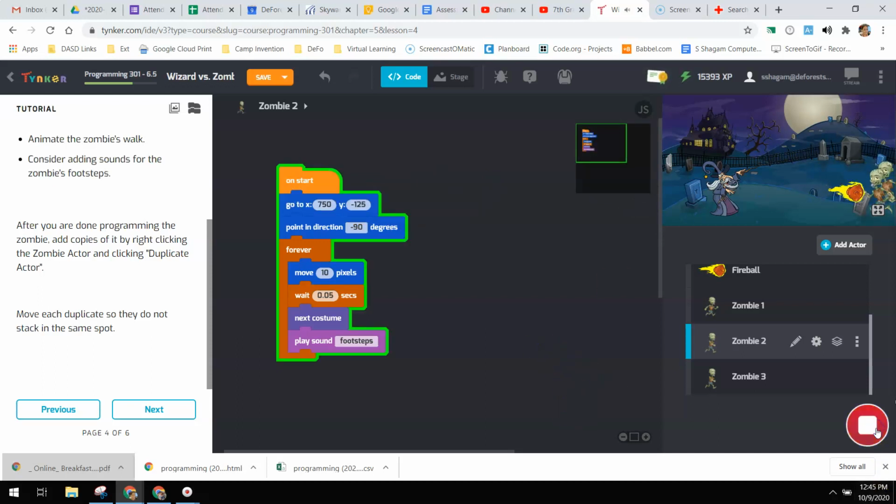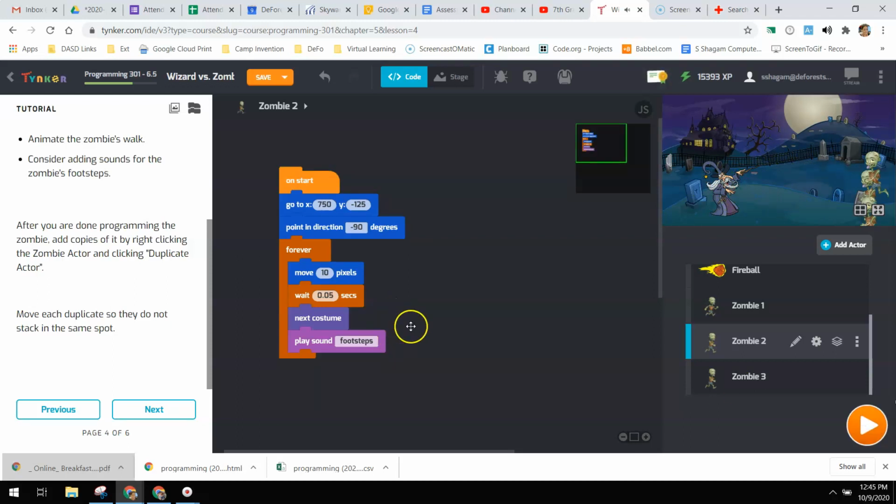Let's see what that looks like. Oh, it's not really. Oh, that's the other one that's following it. Let's see if it takes a while. Off the screen, that won't work. We'll do positive 125. Let's see if that adjusts it better. Yeah, there he is. Perfect.